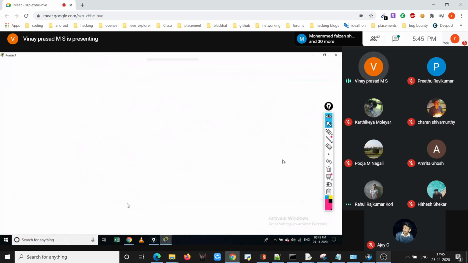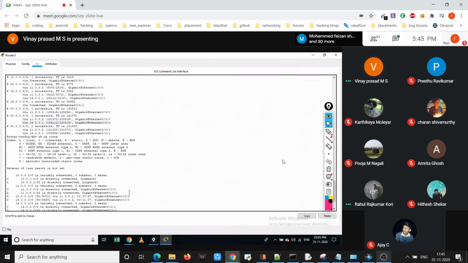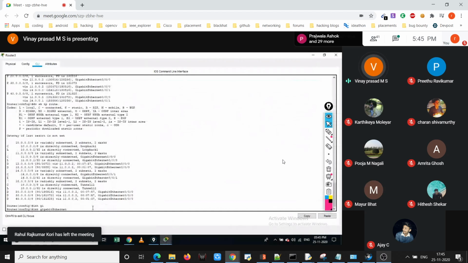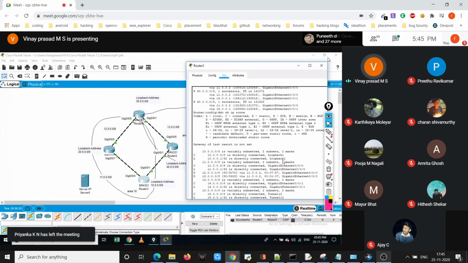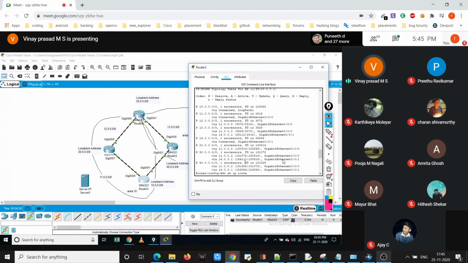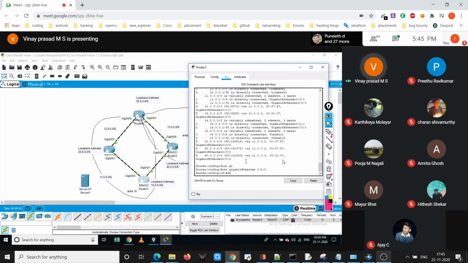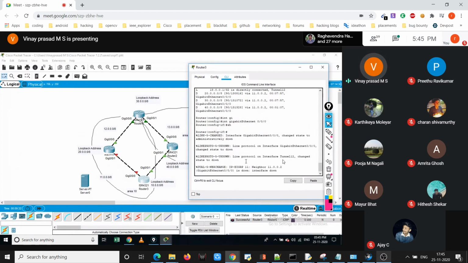I'm intentionally shutting down that port, which is 0.0.0. Sorry, I'll give this command, no shutdown. Instead, I'll just give the shutdown command. It shuts down the port. You can see it turns red, right?